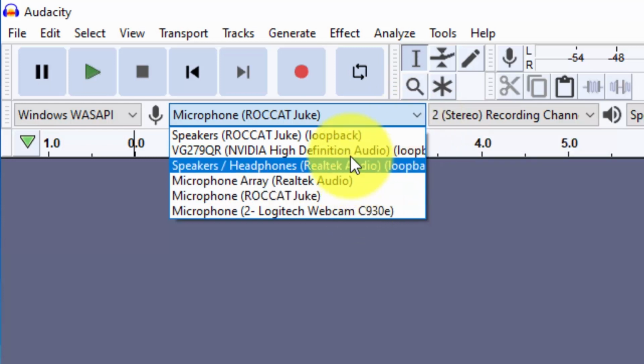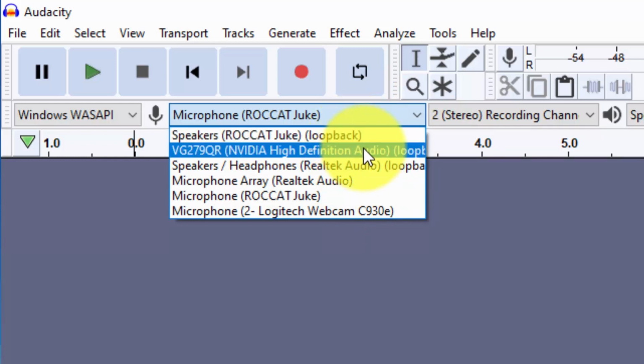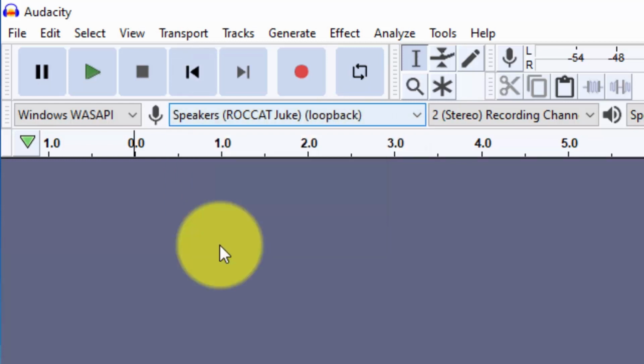You're going to notice here that you have more choices in terms of your input. You're going to choose the input that is actually your speaker output to play into Audacity. And you're going to see the word loopback here, and that's going to be an indicator that the sound is going to be coming from the same thing that will be coming from your speakers.